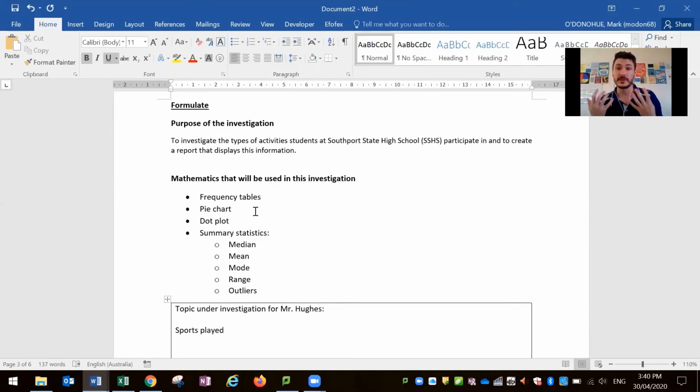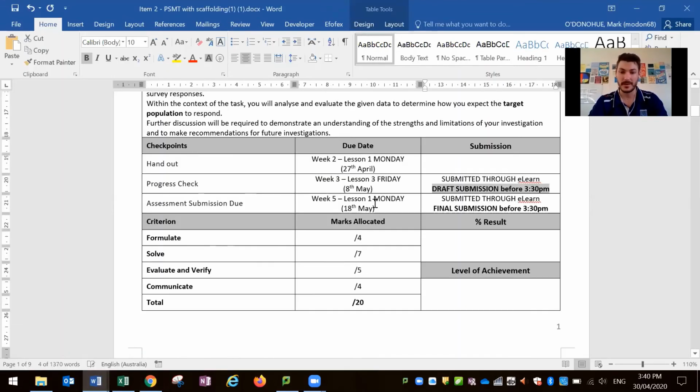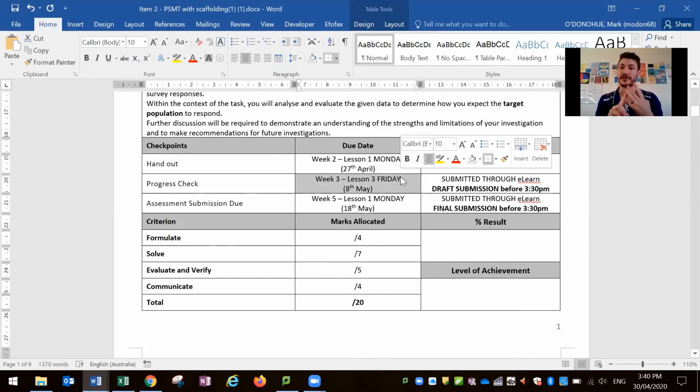Submitting something that's really pretty, but you've only done Formulate, that's not good enough. We don't want you to submit something that's half done. If we go back to the task, by the 8th of May, which is next Friday, you should have Formulate, Solve, and Evaluate and Verify done. It just doesn't have to be perfect. It can be dot points as long as you've done a bit of everything, so I can give you feedback about what really needs to be improved.